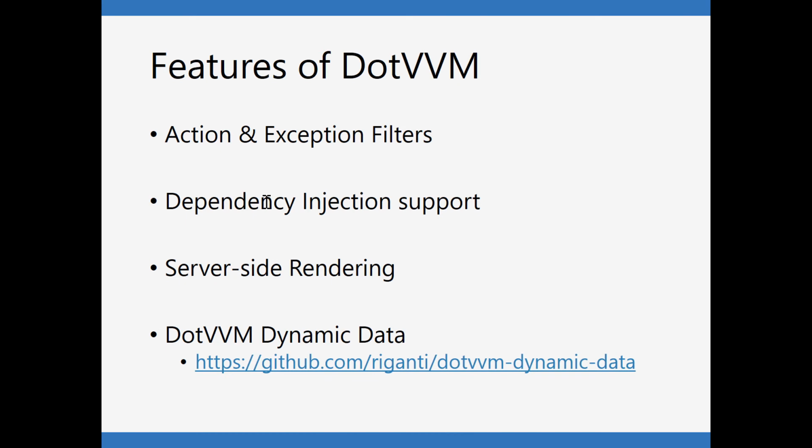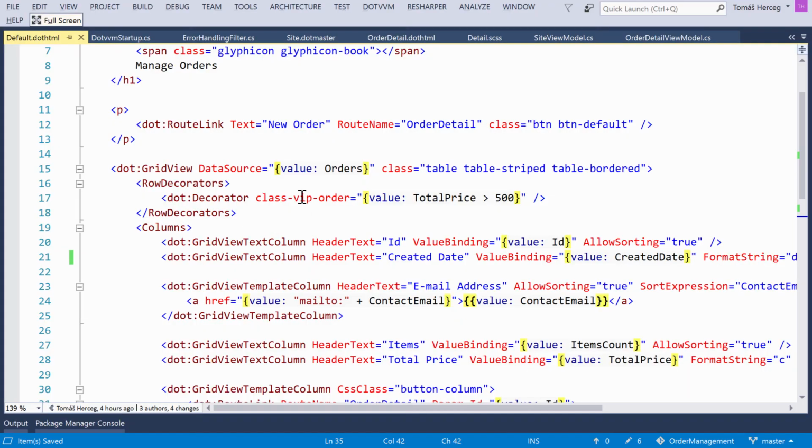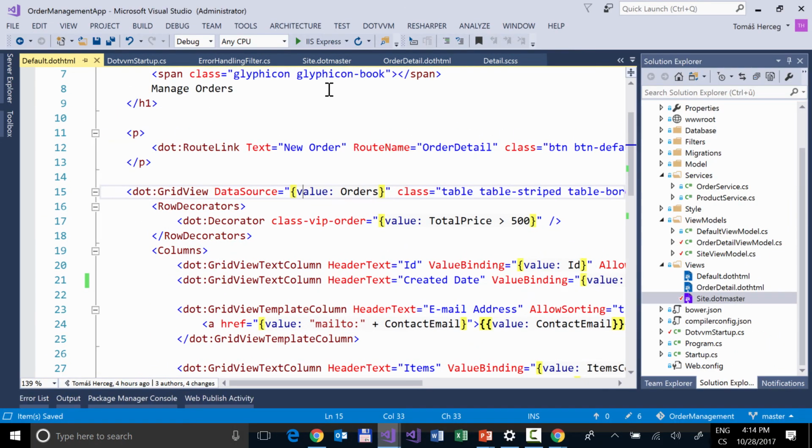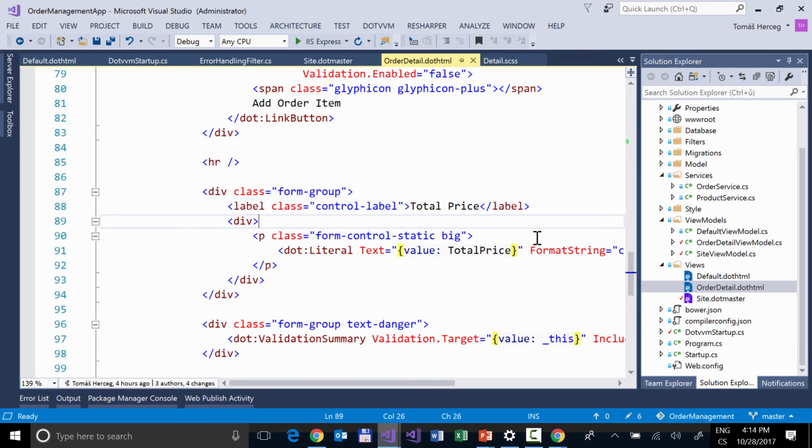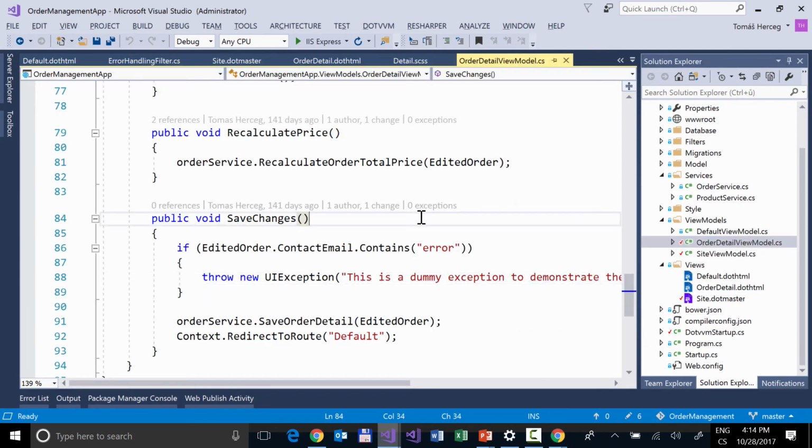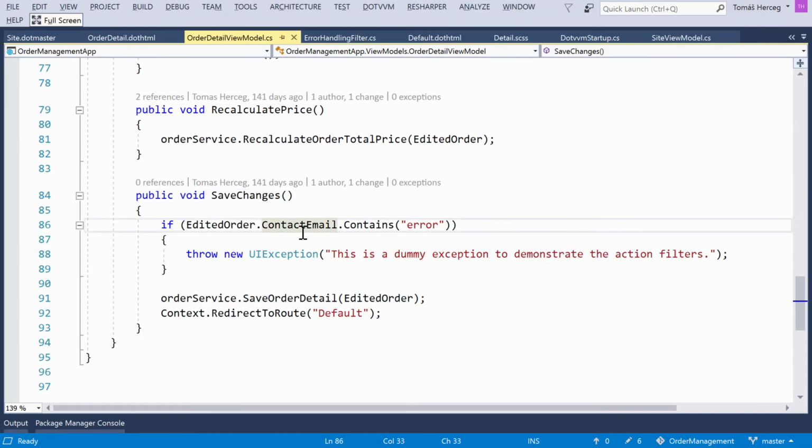Another feature is, for example, action filters and exception filters. I can do a global exception handling in my application. So I have created some intentional bug. If the contact email contains the word error, I will throw an exception to simulate what happens when, for example, the data cannot be saved in the database or something like this. Otherwise I will save the order and redirect the user to the list of the orders.